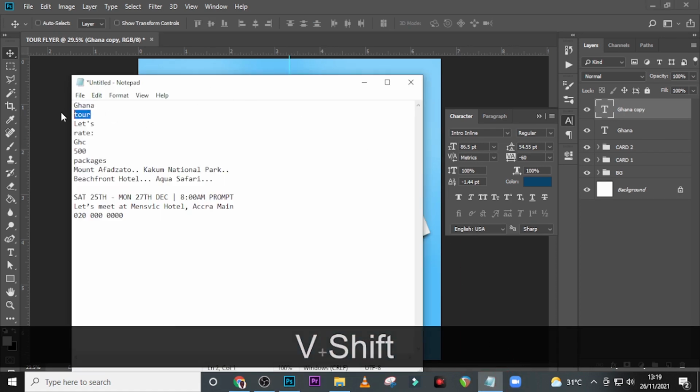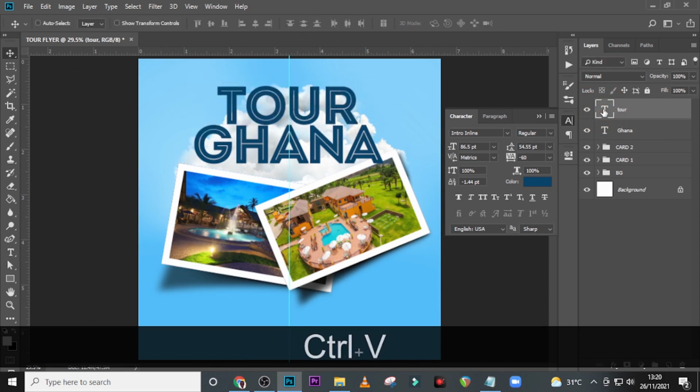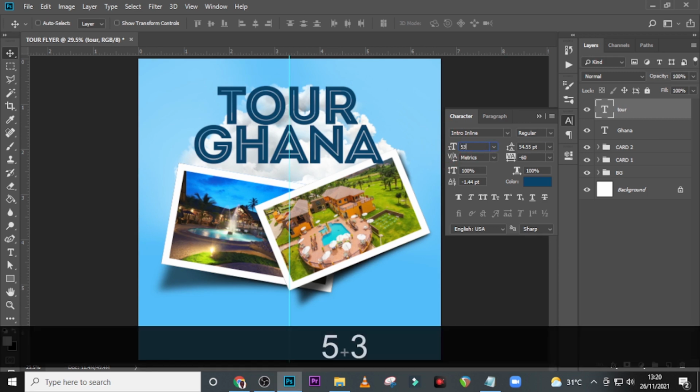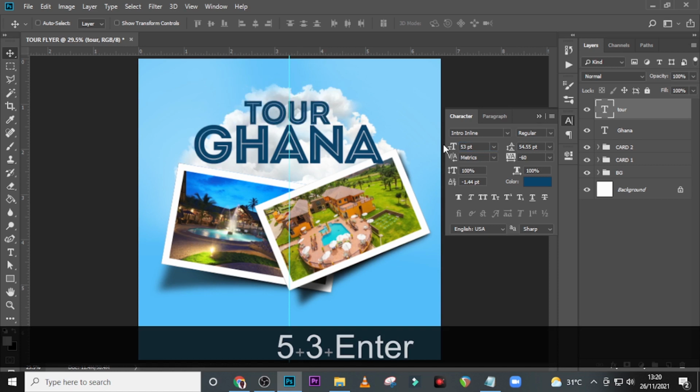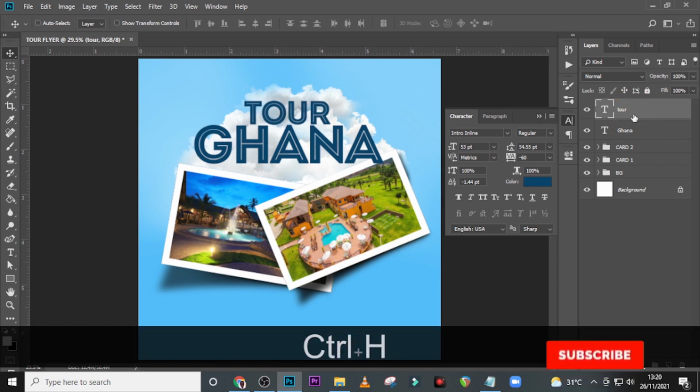Let's pick tall. Okay, now for tall we are still using Intro Inline and then regular as well, but then we want the size over here to be 53, and then we also want the tracking over here to be -60, and then the same color, but I want it quite closer.